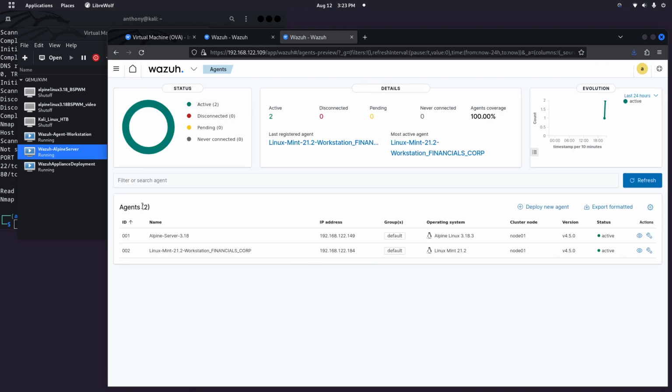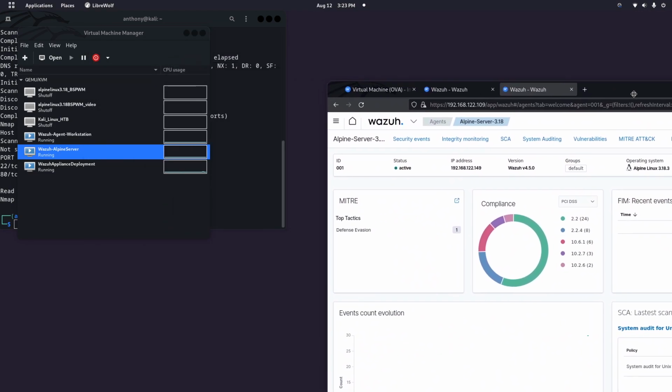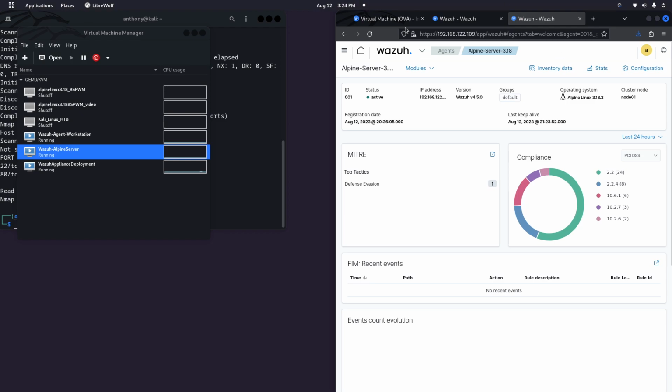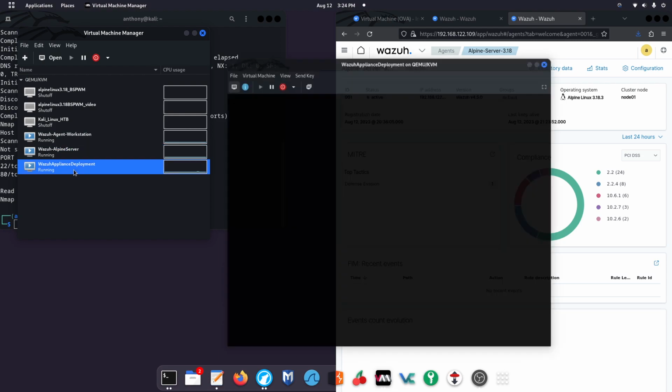But anyways, here we are later with our two endpoints, our two agents. So let's go ahead and take a look at what this dashboard offers. And to give you some more context, I am running the Wazuh server appliance, not the agent, the appliance, in a virtual, this one.